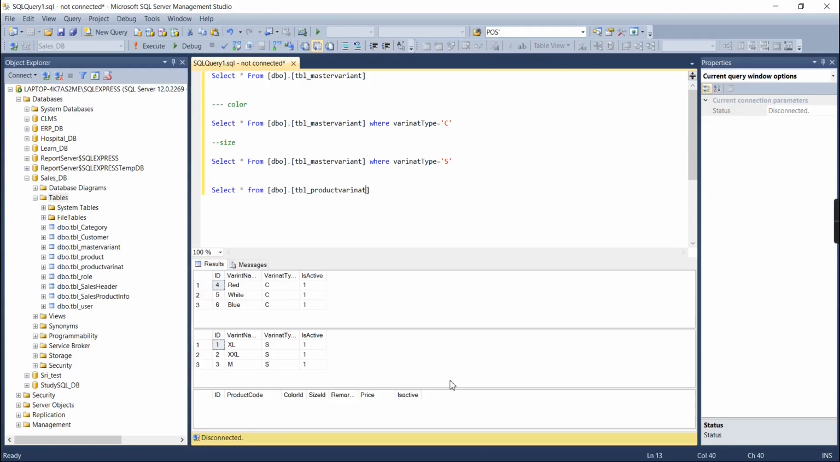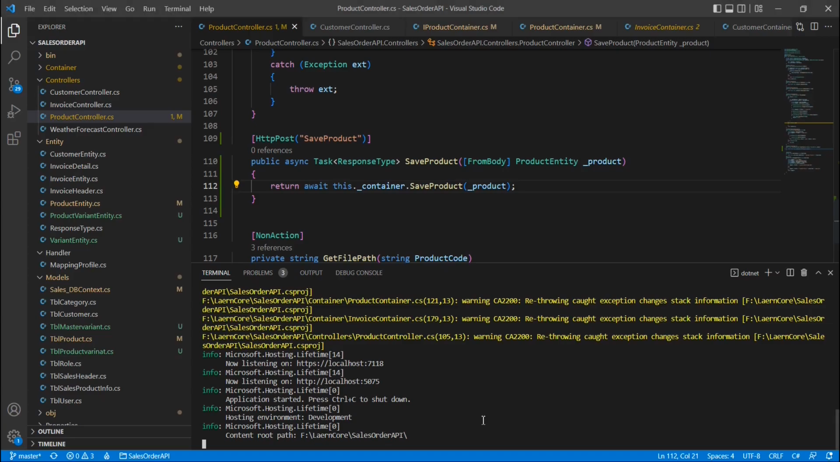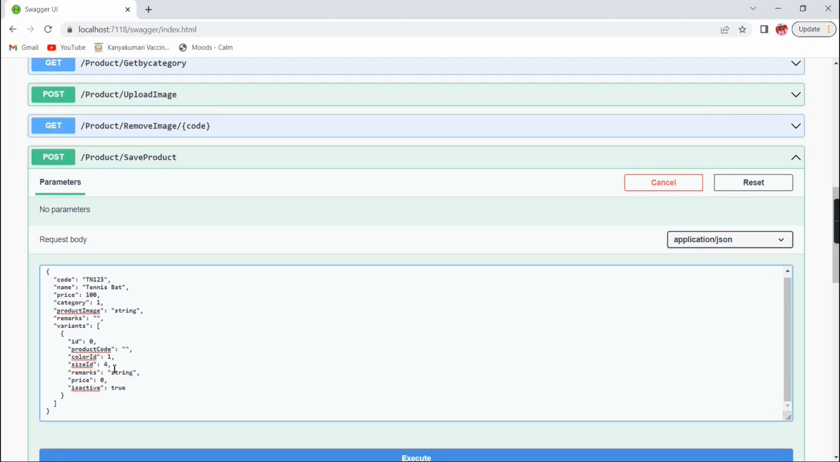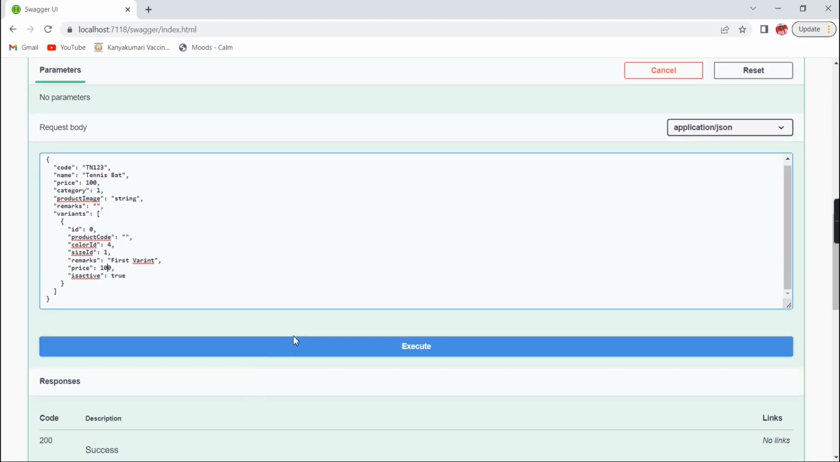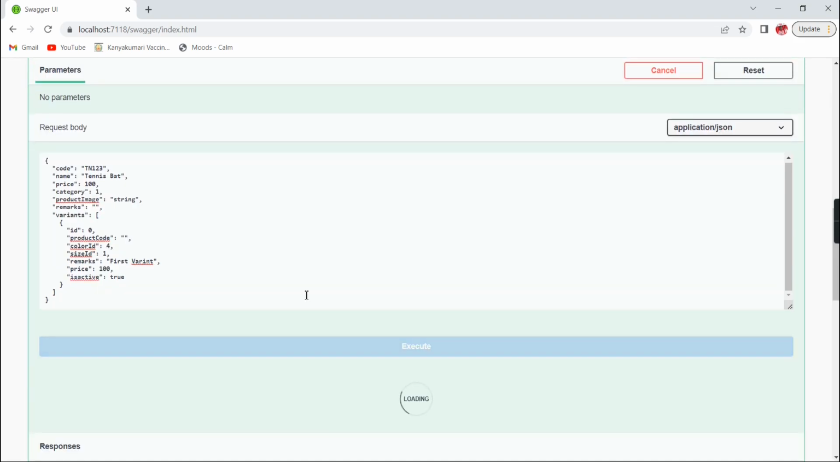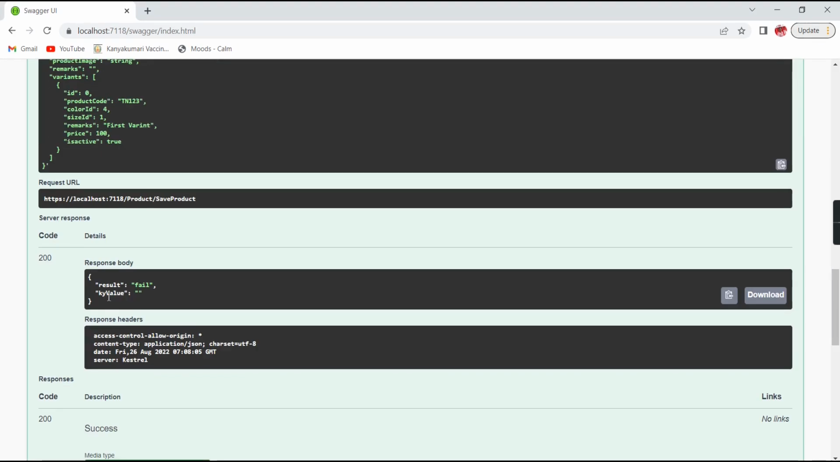So let me verify from the database. Okay, size is 1 to 3 and 4, 5, 6 is the color. So let me just exchange it. First variant. So amount is 100. Okay, let me execute it. Okay, see the response. So actually I'm getting this failure, so let me verify it.